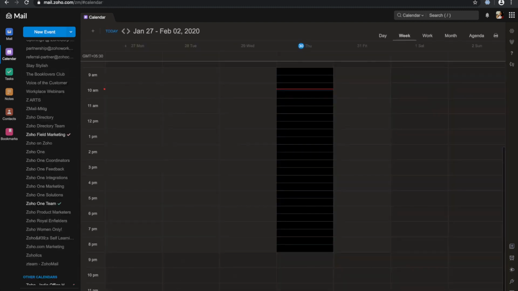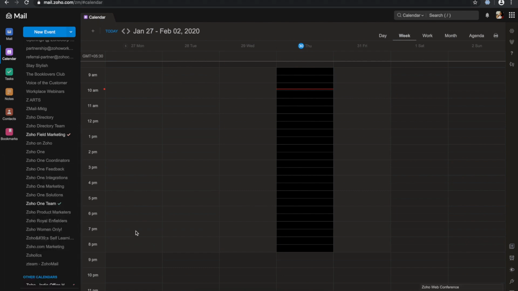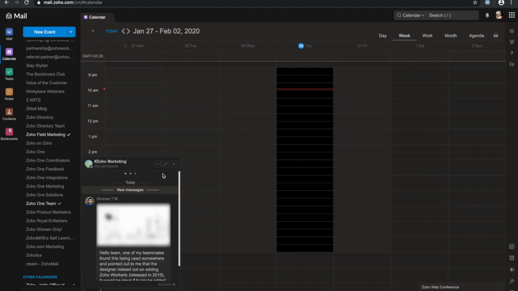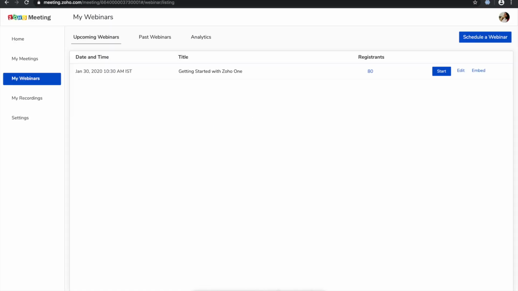So if you see here at the bottom end, this is Zoho Click. You can even open it. It will always pop up whatever you want to show. It will always pop up here and you can see. Okay.